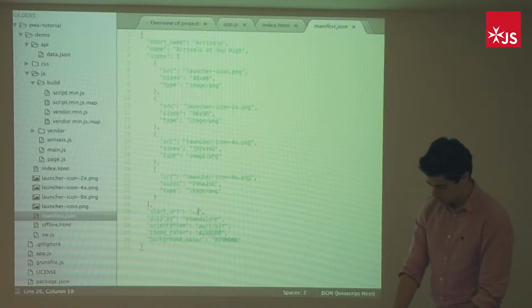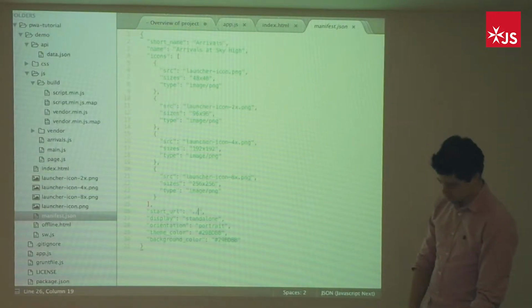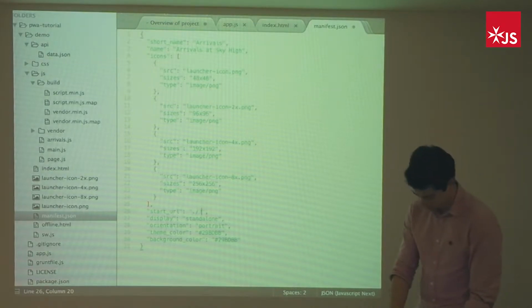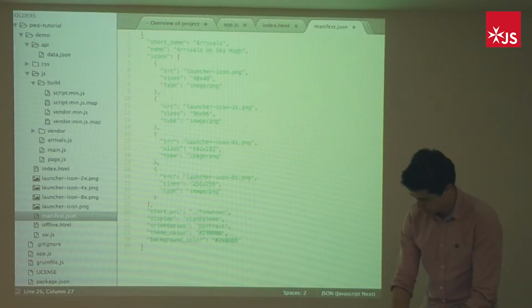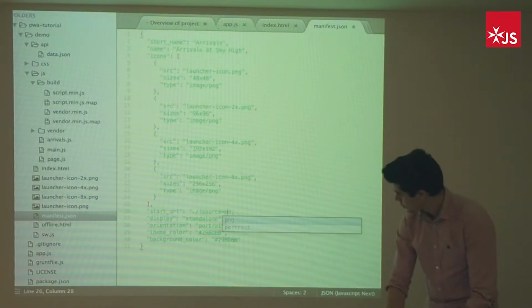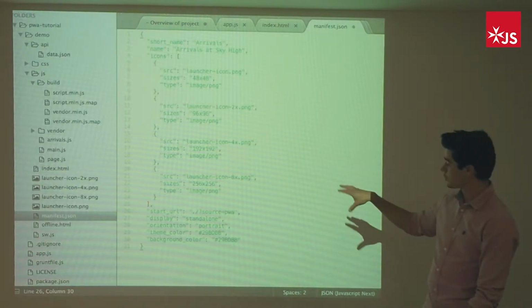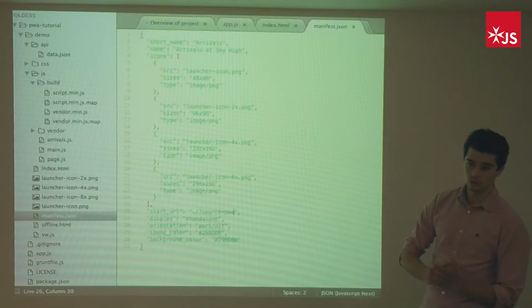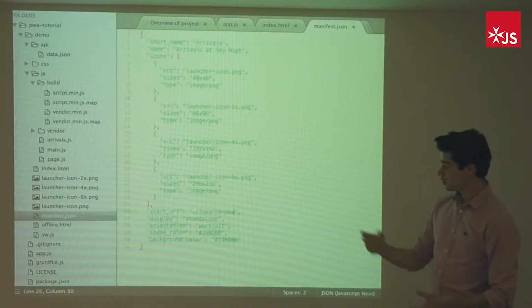One trick we're using lately for analytic purposes is, in the start URL, we're also including, for example, source as a query string, source equals PWA. This helps us when we're checking traffic. We will know the traffic from people who are opening it from the home screen compared to people who are opening it from the normal website.